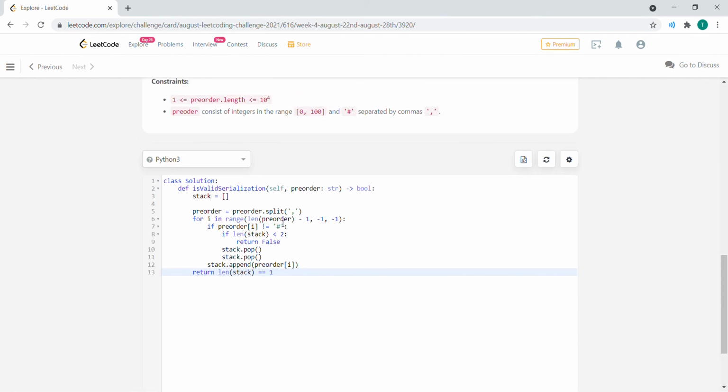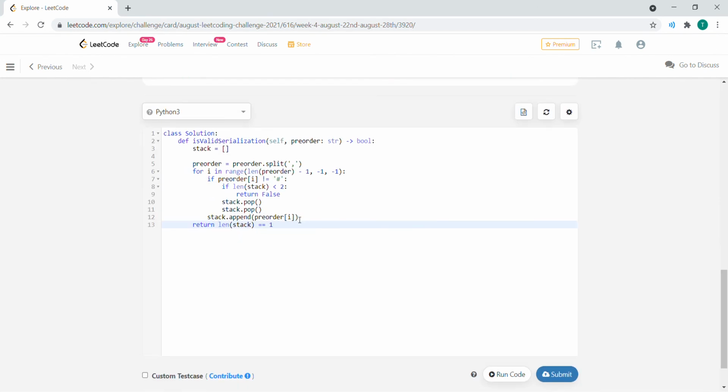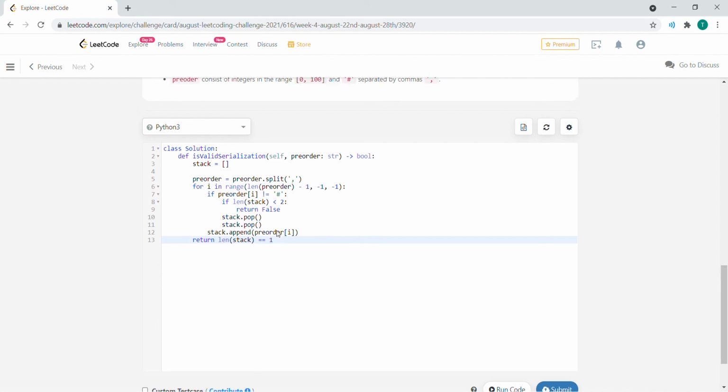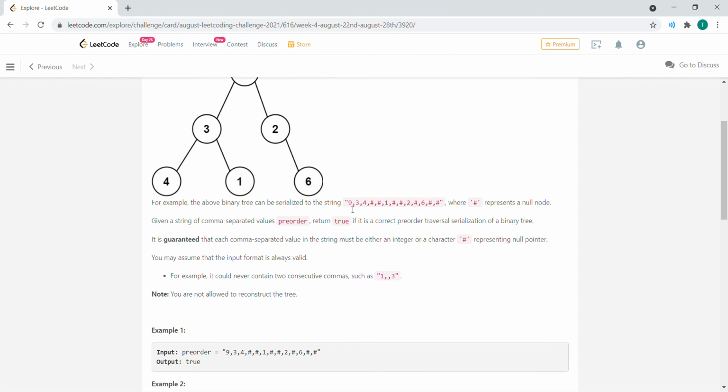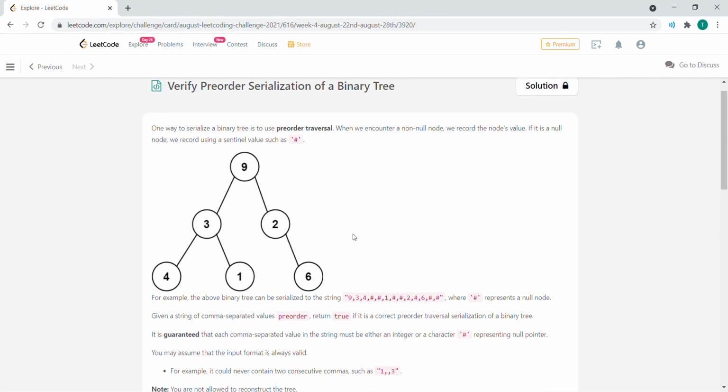So we pretty much made a stack. We traverse it in reverse order, and then we check whether the value at index i is equal to pound. If so, we're going to check whether the stack size is less than 2. If it is, you can't have that because it's not a leaf node. Therefore, we pop it twice, and then we append the value back to the stack, and we repeat the for loop. We return true only if the length of the stack is equal to 1. That means there's always going to be 1 value inside the stack because we're traversing it in reverse order.